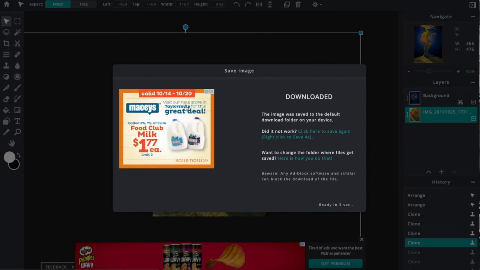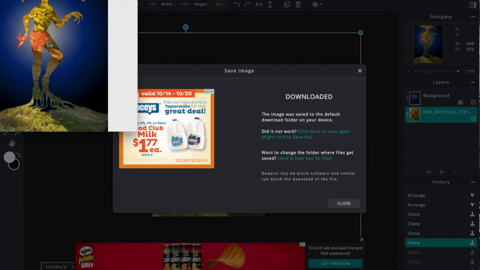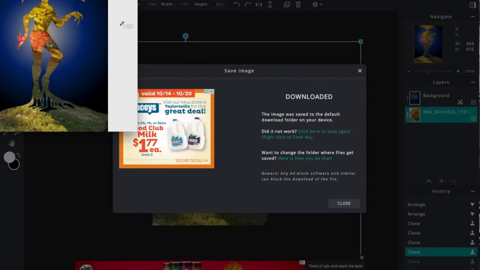Stay tuned for a couple more little tips. You'll see it at the bottom of your screen. So here it is. There's my file.